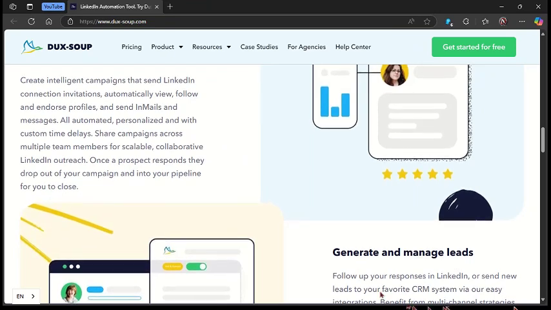Dux-Soup is a highly effective growth solution in 2025, especially for those looking to automate LinkedIn lead generation at scale.